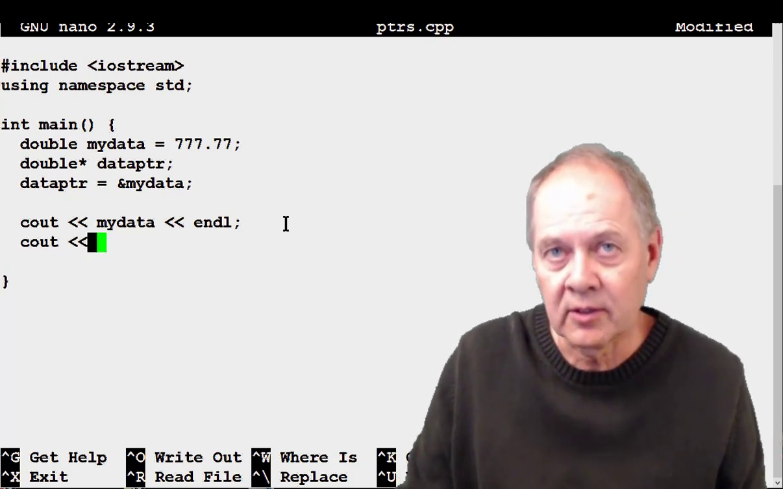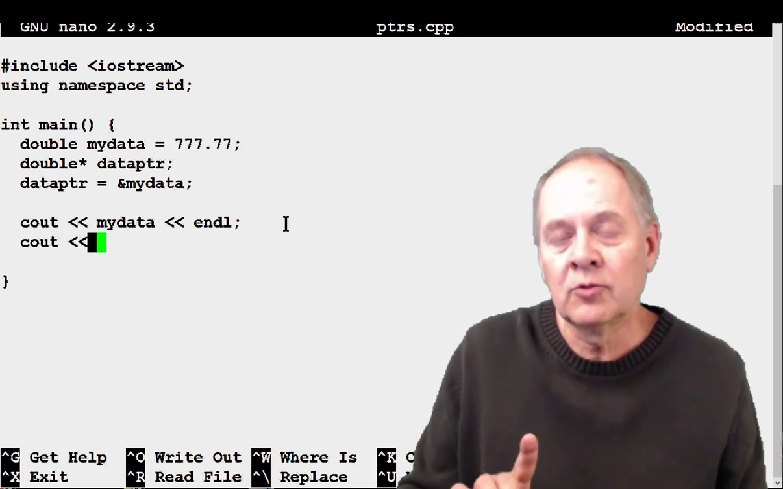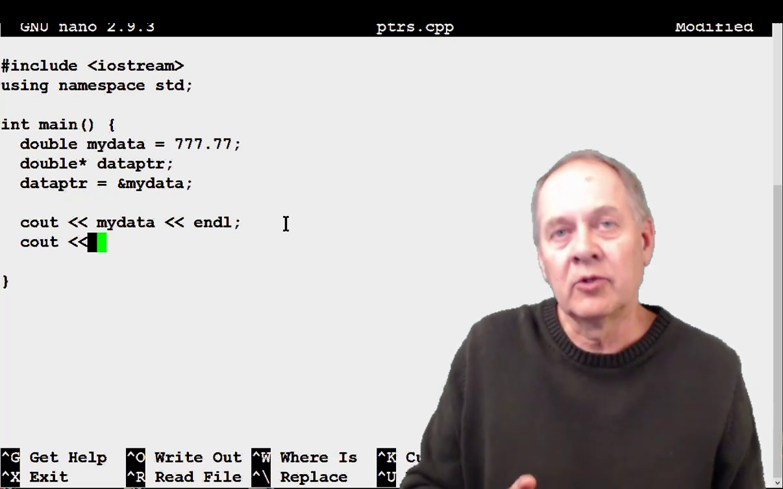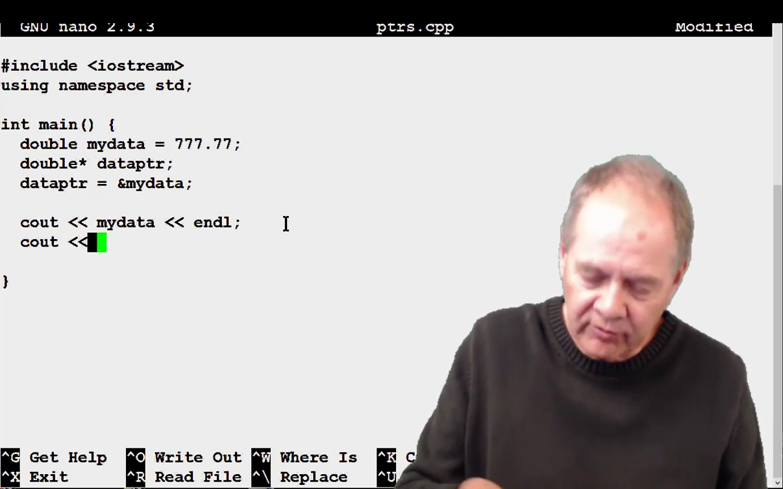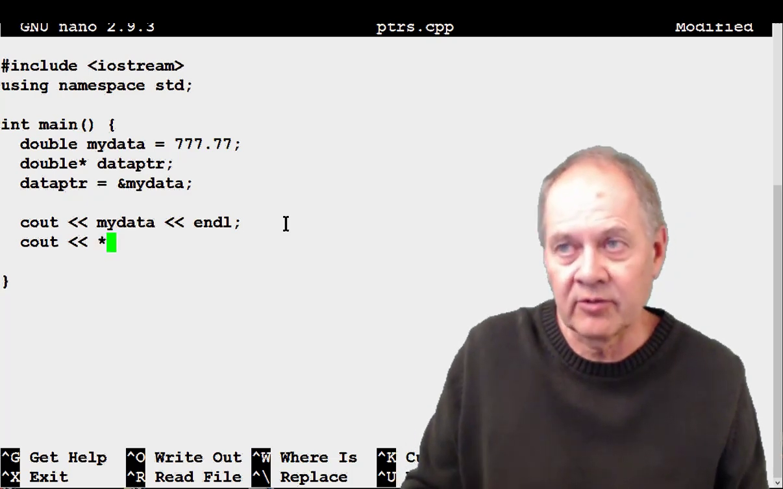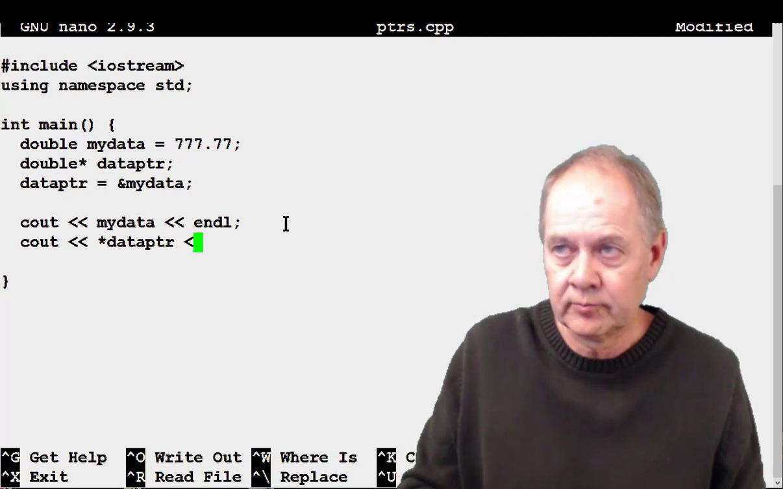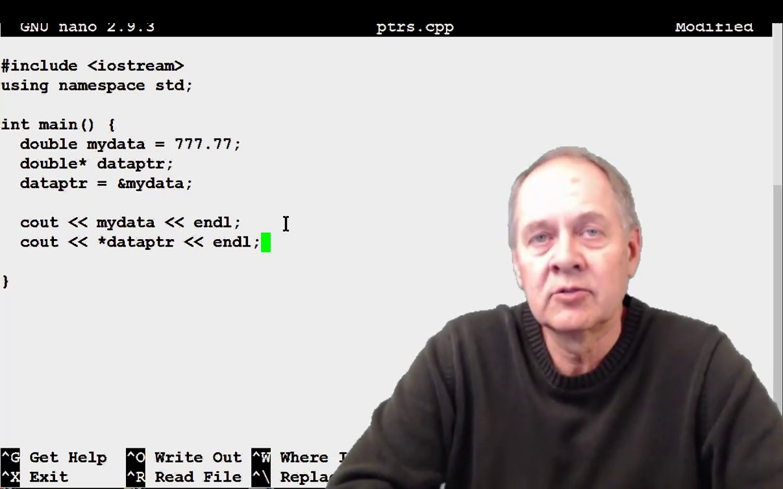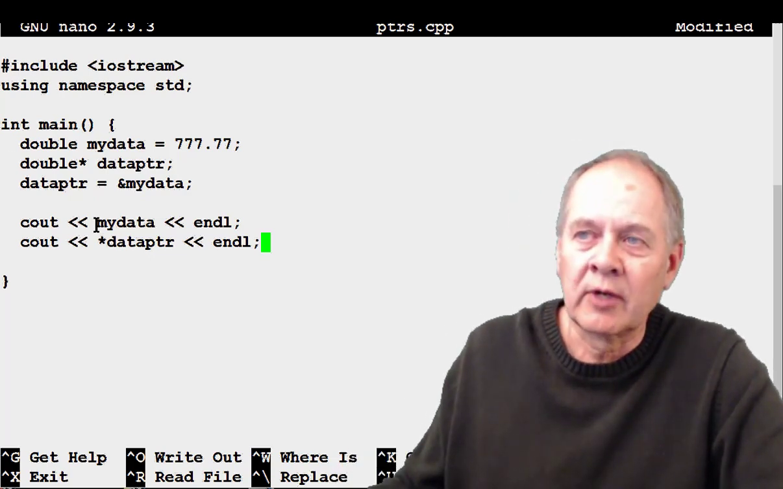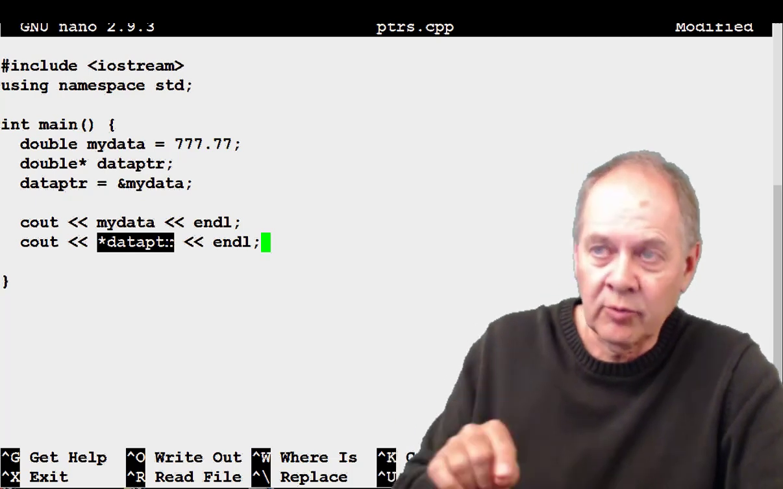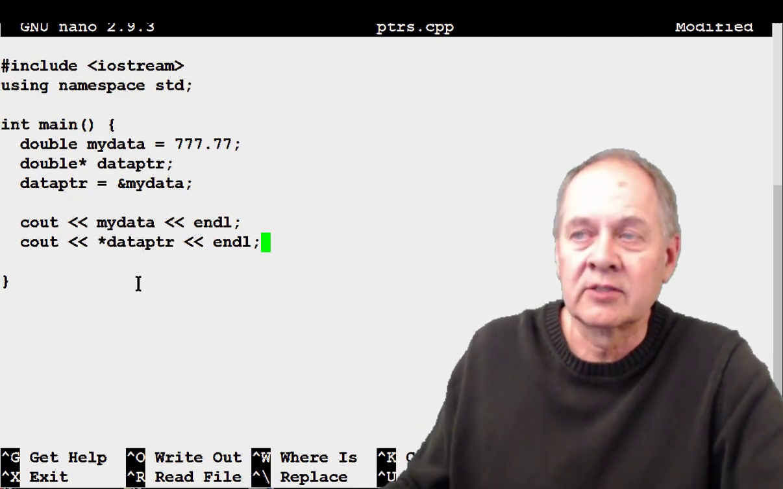And here's the trick. To go to where a pointer variable points, we call that dereferencing. We use the dereferencing operator, which unfortunately is the same star, but it's in a different context. So there I've got two cout statements. This goes directly to the variable and grabs the data. This dereferences a pointer, goes to where it points, and tells you the data that's there.